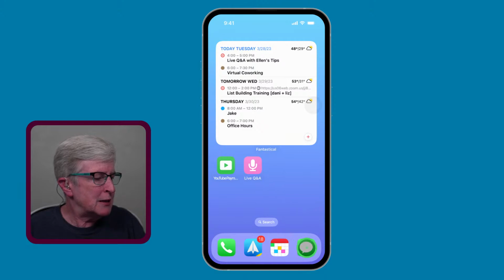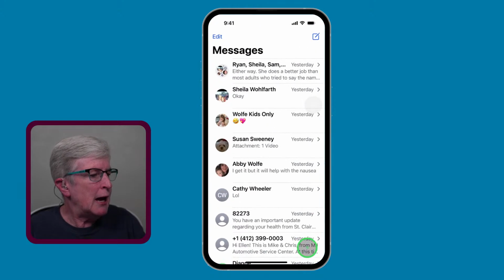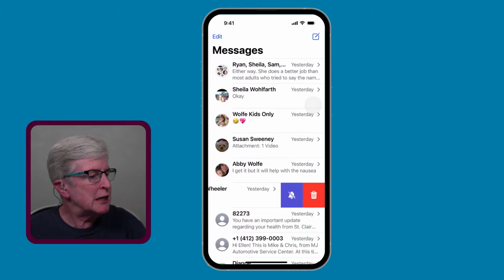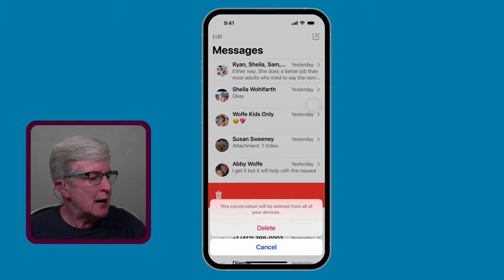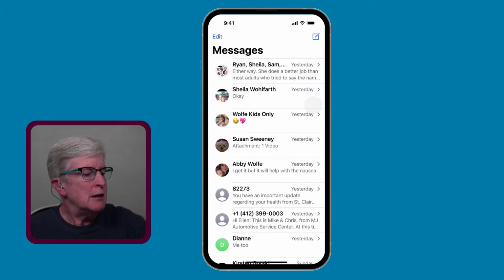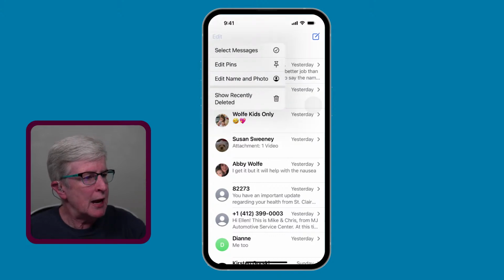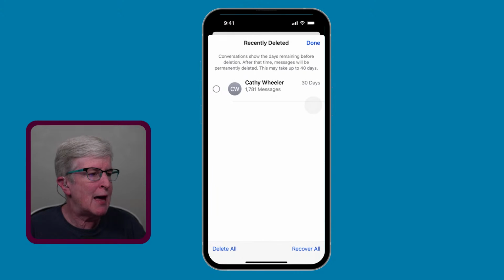I'm going to come into my text messaging app. I'm going to swipe on a text message to delete it. I'm going to tap on delete. Give it a few seconds because sometimes if you tap on the edit button, it doesn't show up right away. But I'm going to tap on the edit button, and now you're going to see Show Recently Deleted. I'm going to tap on that. And right now there is one recently deleted message.